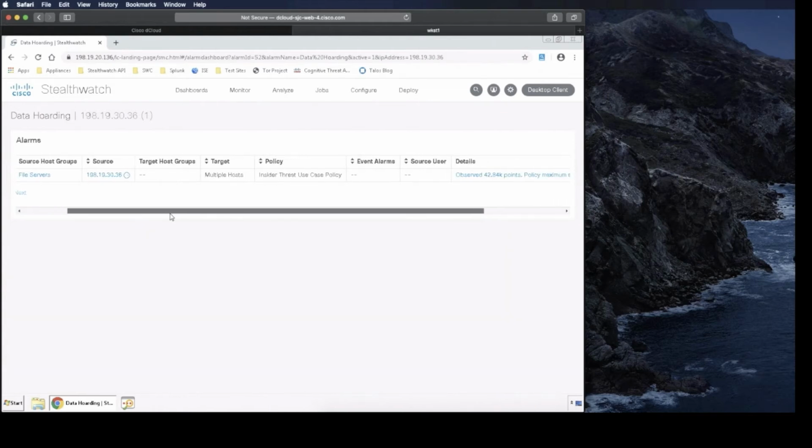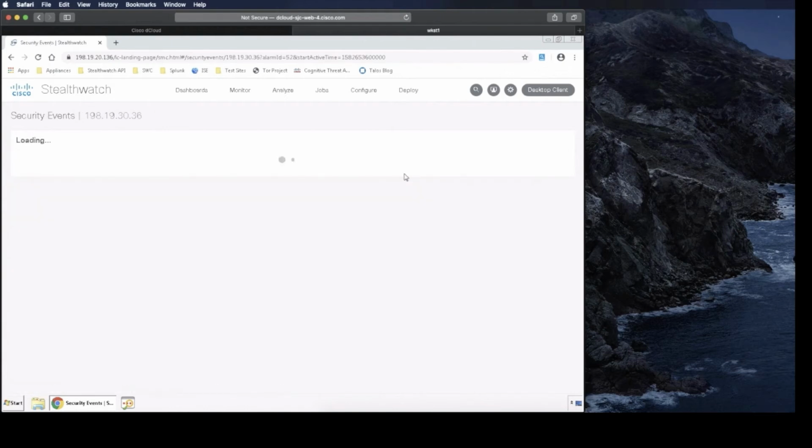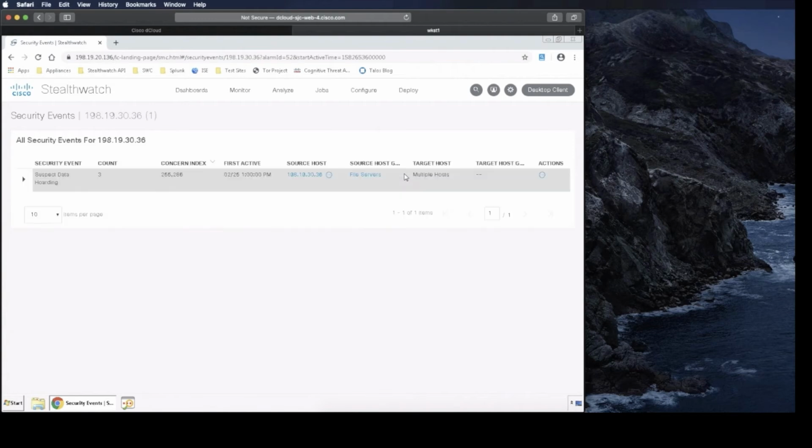Clicking into the details will allow us to drill down into the supporting security event. From the security event, we could jump straight into the flows associated with this data hoarding event. But first, let's go to the host summary page for more context about this host.